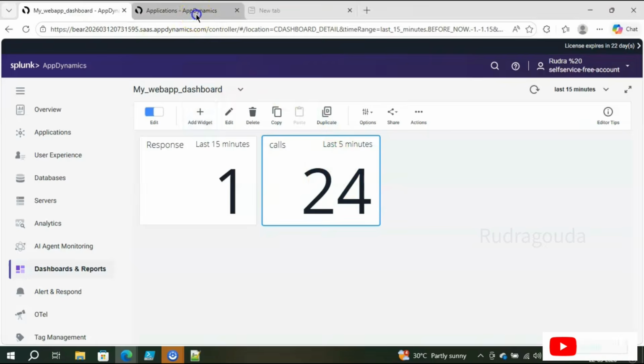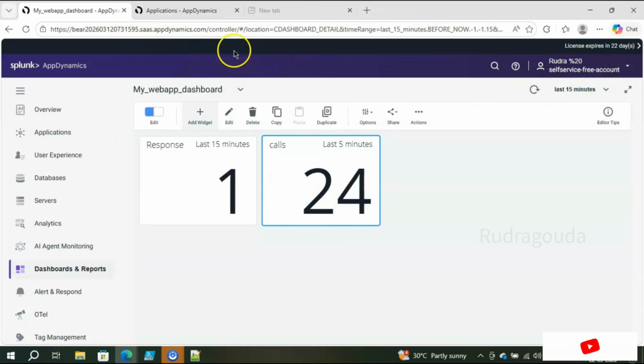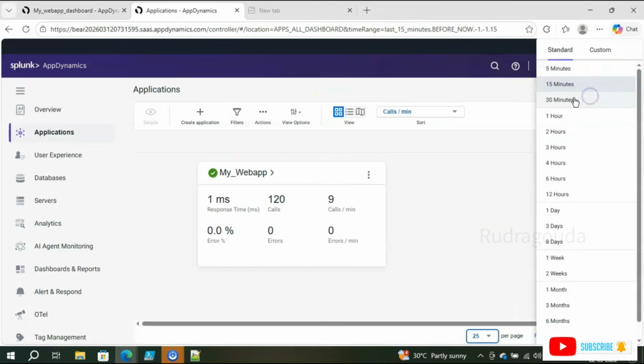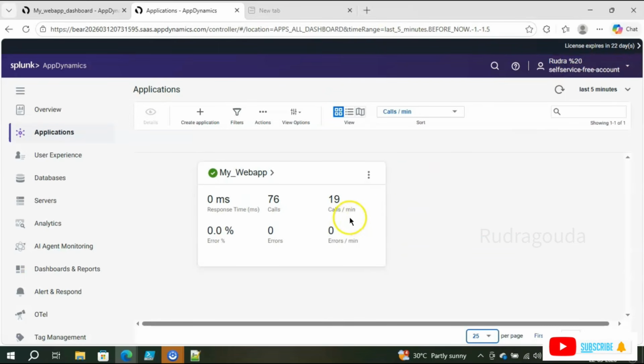So let me go back to AppDynamics. You can see that for last 15 minutes, number of calls per minute is 9. That is what we have selected here, right? Calls per minute. But here we are seeing 24, not a problem. So let me make it last 5 minutes again. Let's see, is there anything changed? Yeah, you can see, right, 19 calls per minute. So this is how it is.